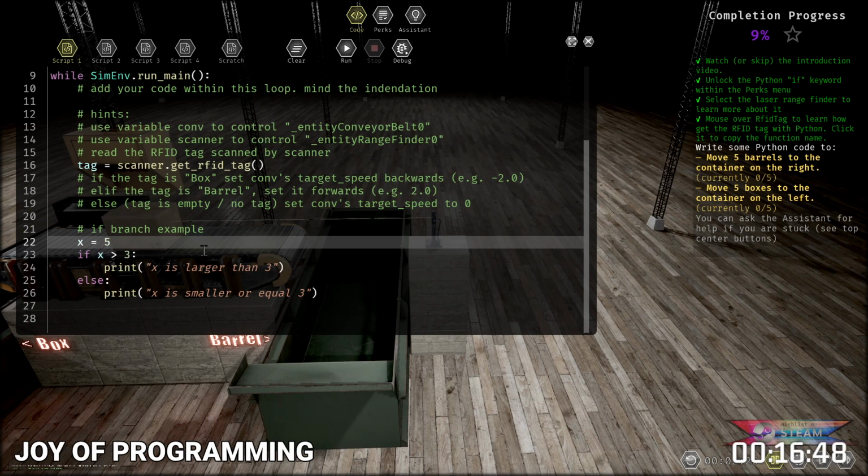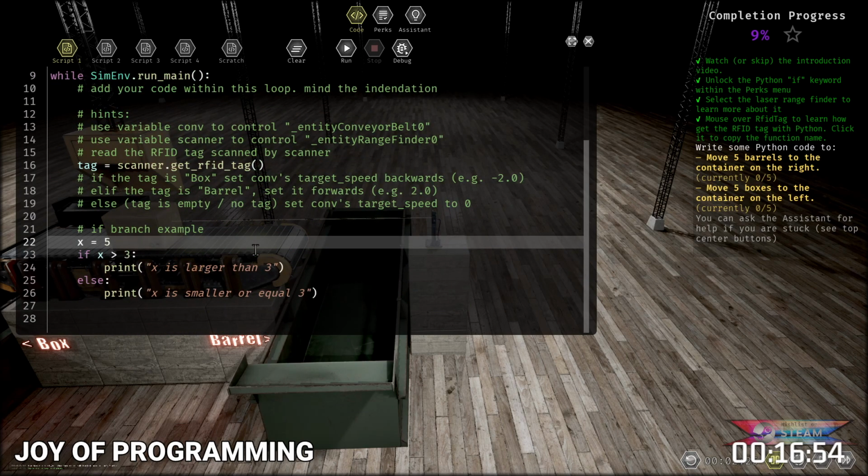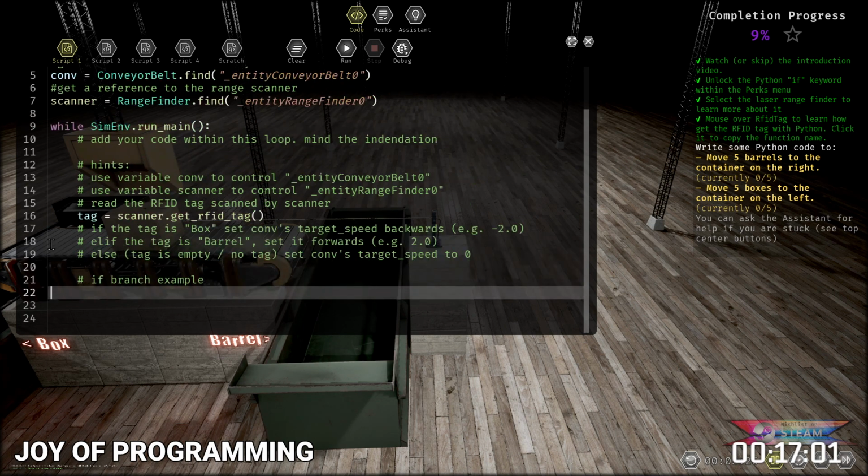I'm just looking at the 5. Why is it 5? I guess we're just showing what it is. Okay. Well, we don't need any of this. We're going to use an if statement. We're going to go if. And this is weird with Python. You can actually use parentheses here if you want to. But Python doesn't use parentheses by default. If tag equals box.